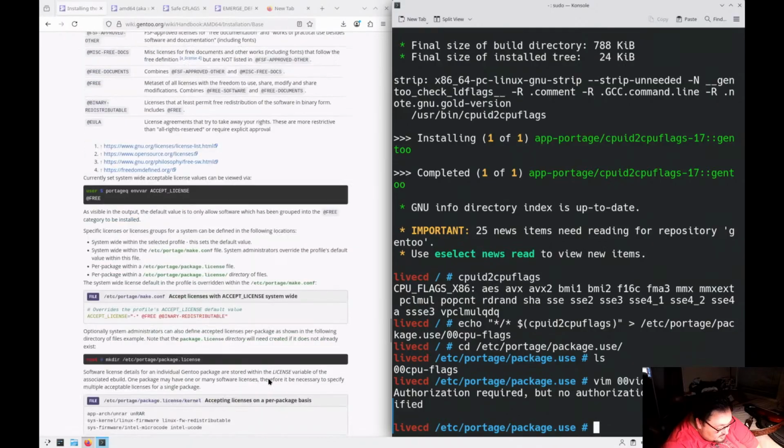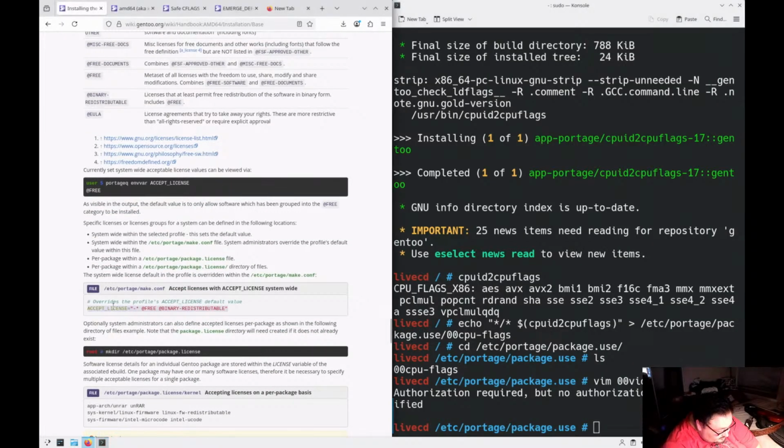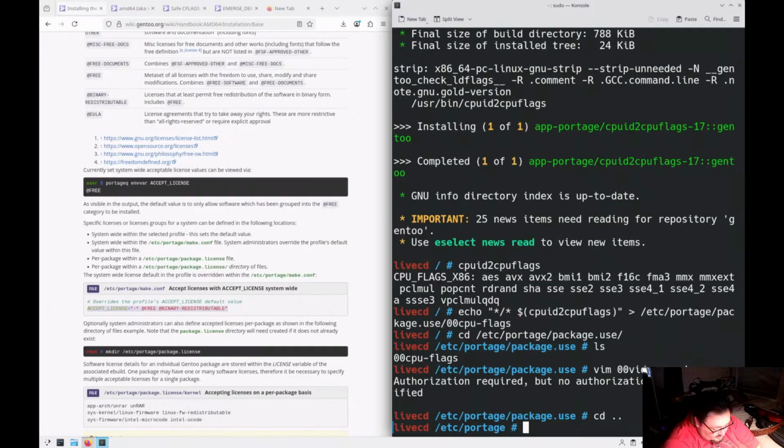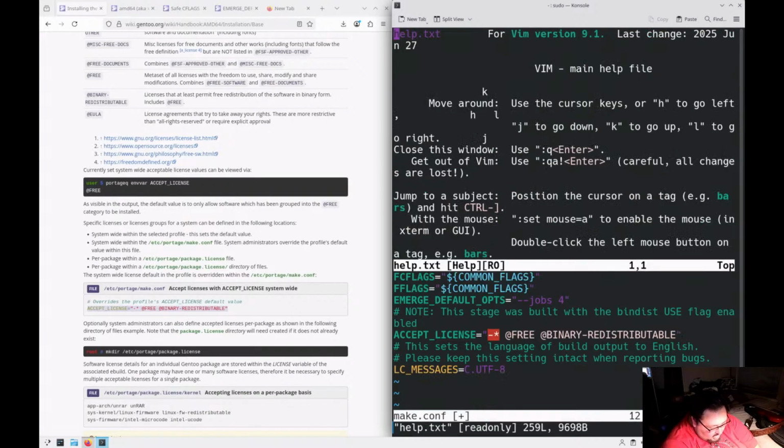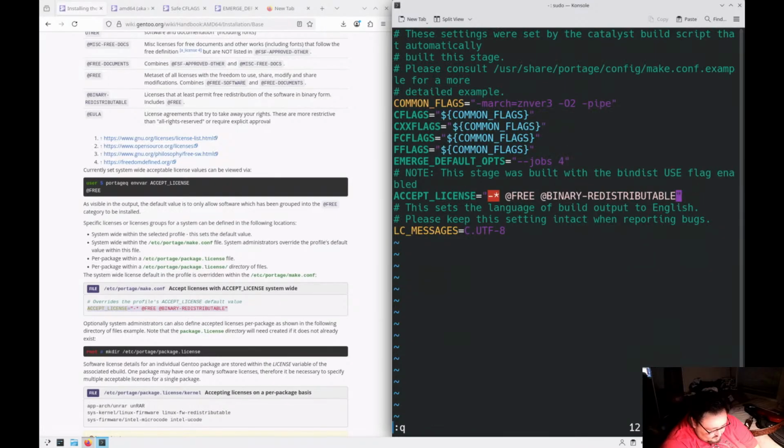And now we go to the accept license. Copy. cd, vim make.conf. Emerge default opts. There we go. Zen version 3. Jobs 4. Default opts. Okay. There we go.